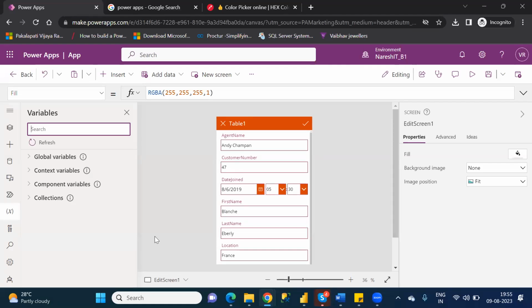Global variable means whatever variable you created, whatever value it has, you can access it from any screen itself. Context variables means local variable. That means only in that particular screen you can access the local variable. Understand clearly or not? And component variables, that is not required.